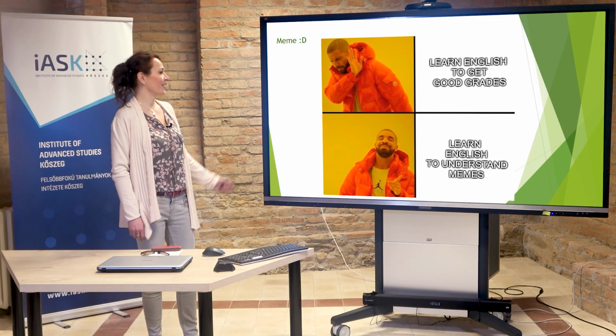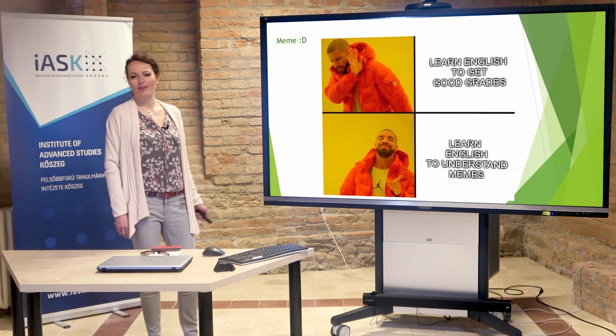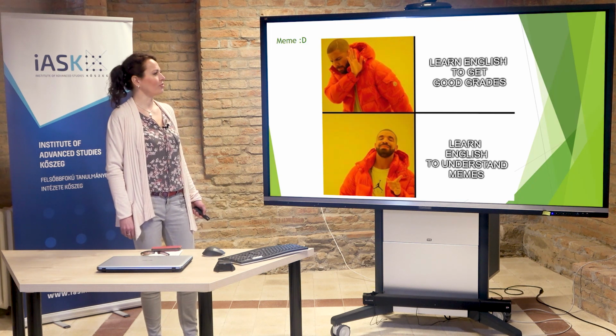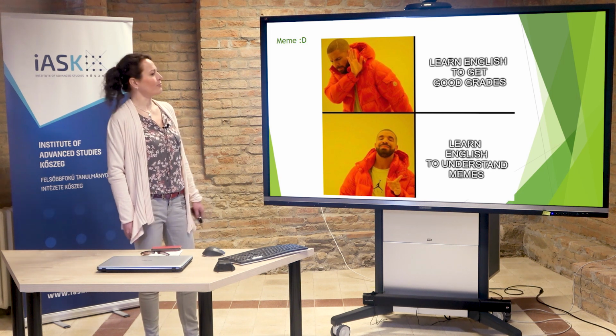Well, here's a meme again for you, and later on I will tell you why these memes are so important. Actually, I want you to get involved in a meme challenge. This is one of the memes that my students made. Of course, you want to get good grades, but to learn English to understand memes is another aspect.